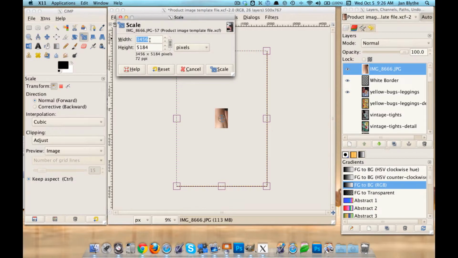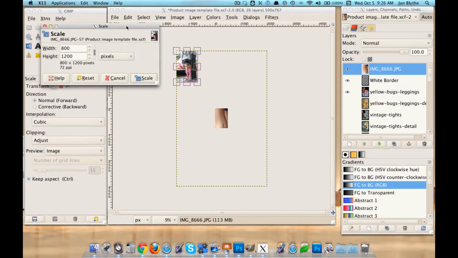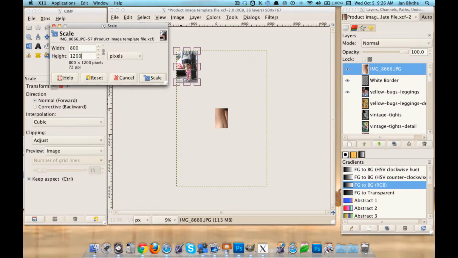I'm going to roughly get it down to size. We know that we want it about 500 wide, but there's things that we want to cut out of this, so I'm going to make it about 800 wide. I'll click on here and type 800, and I'll click in here, and because we've got the chains linked, it automatically changes the height. And notice what it's done here behind. It's showing me how big that's going to be. And so now I'm going to press the scale.